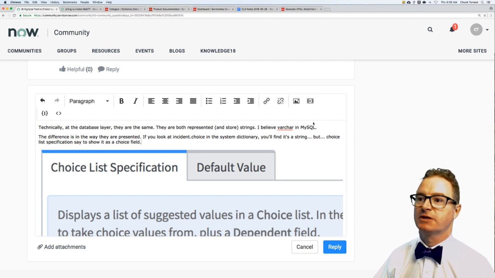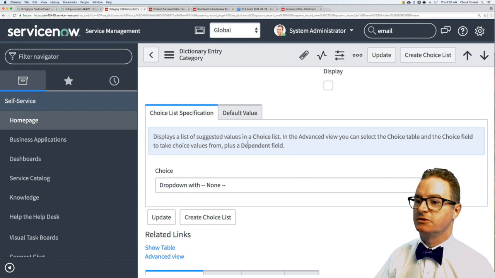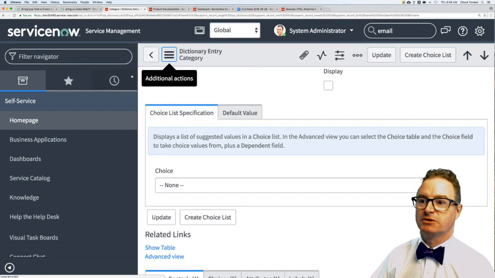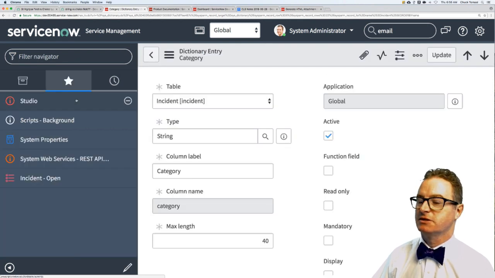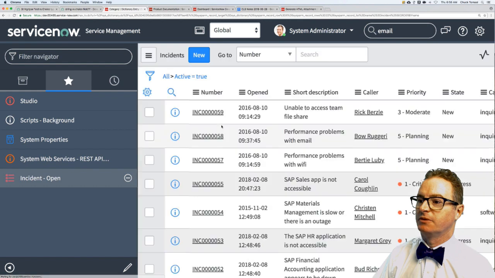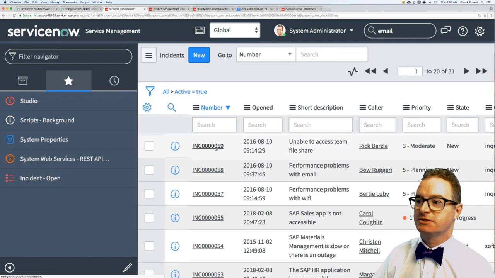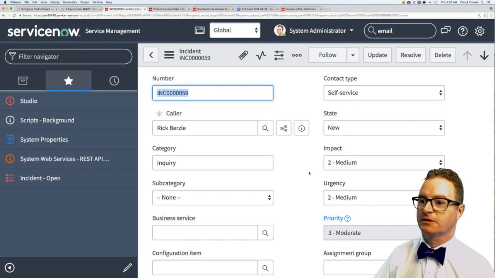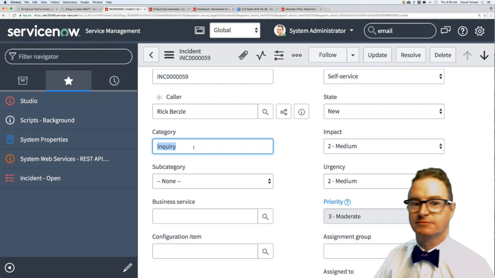All right, now going back to my theory, if I change this to none, let's see what happens. Let's go back to incident. I have that as a favorite. Incident open. Pick one that's open, and I should see that now as a string field. Look, it's a string. I don't have my drop down anymore. Category is a big old mess.